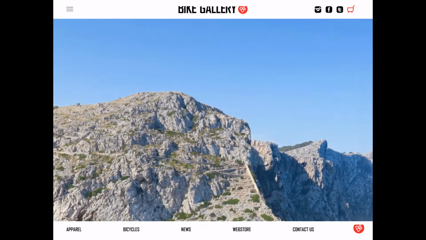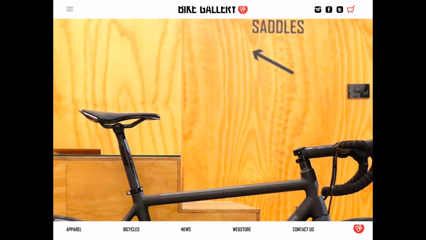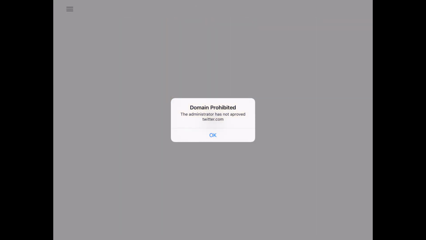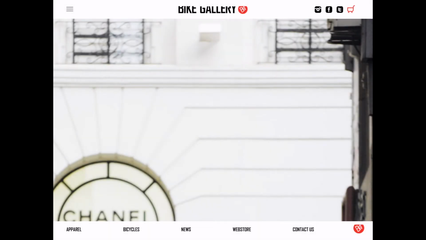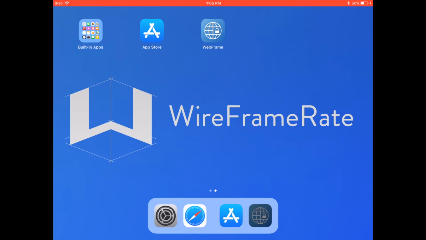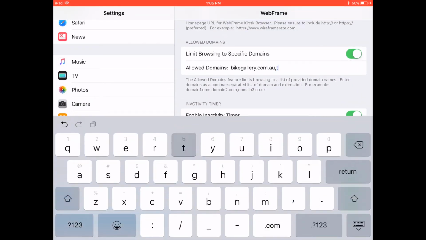As you may have noticed, the website has social links on the page. However, we may not want customers to have unfettered access to Twitter, Facebook, or Instagram. This is where the allowed domains list comes into effect. If I try to tap one of the links, you'll notice that the site is blocked because the domain is prohibited. If I do want to allow access to one of these sites, I can go into Settings and add that domain to my allowed domains list.